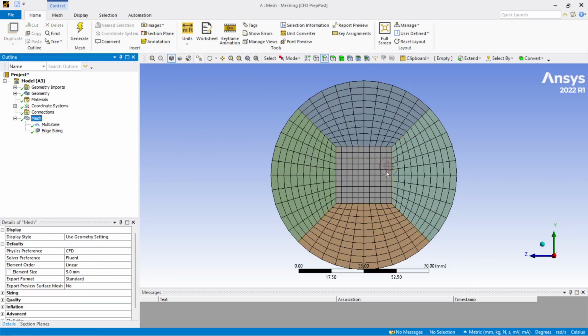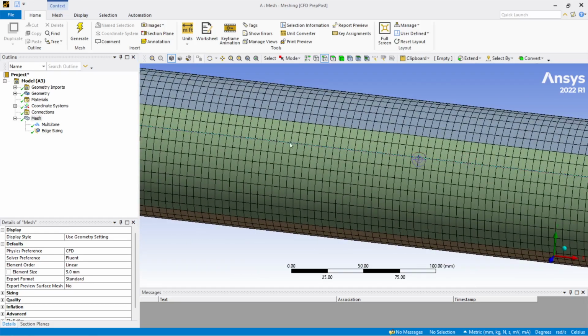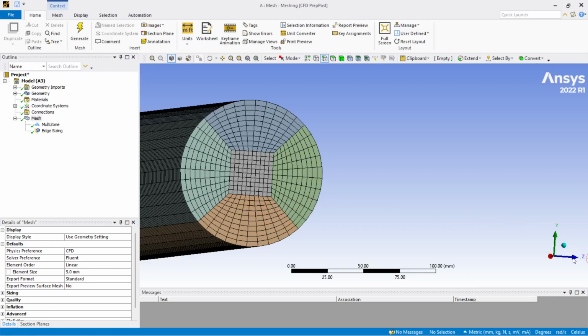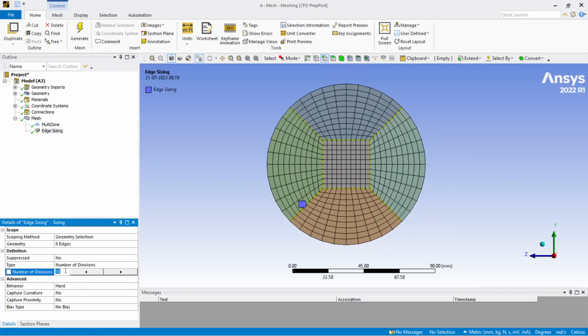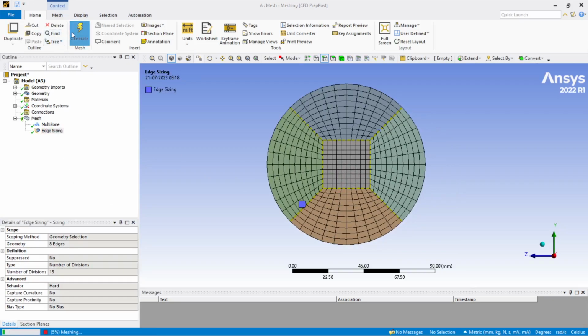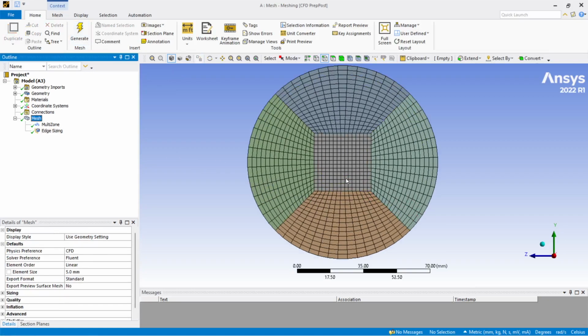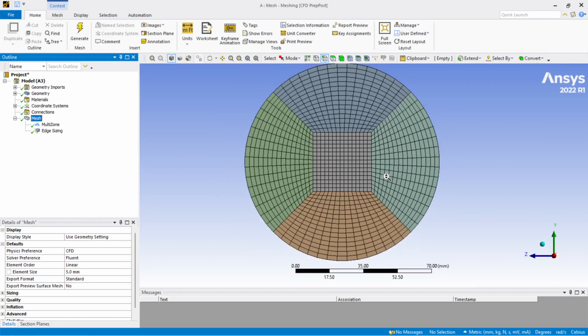Now if you see, we have consistent, almost same size elements of divisions 10, and if you see here, we also have consistent mesh over the body. On another face also, we have similar results. So we can go again to this face and refine it further by changing number of divisions to 15 and click on generate. Now if you see, it is further small and it is almost of the same size between the inner part and the outer part, and this should be fine.